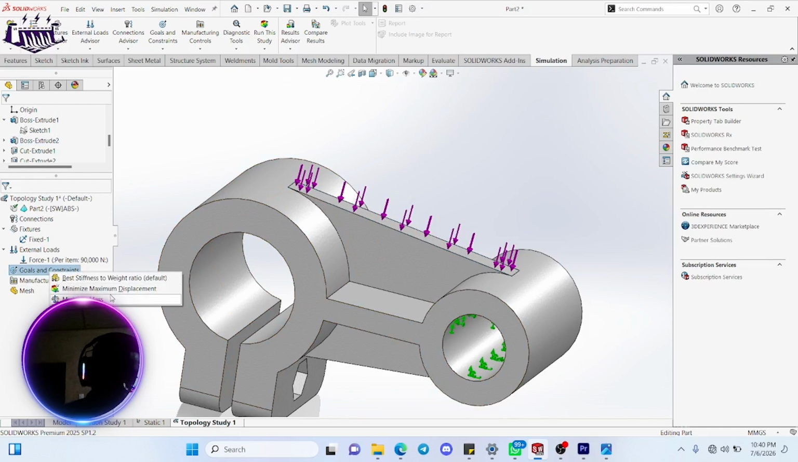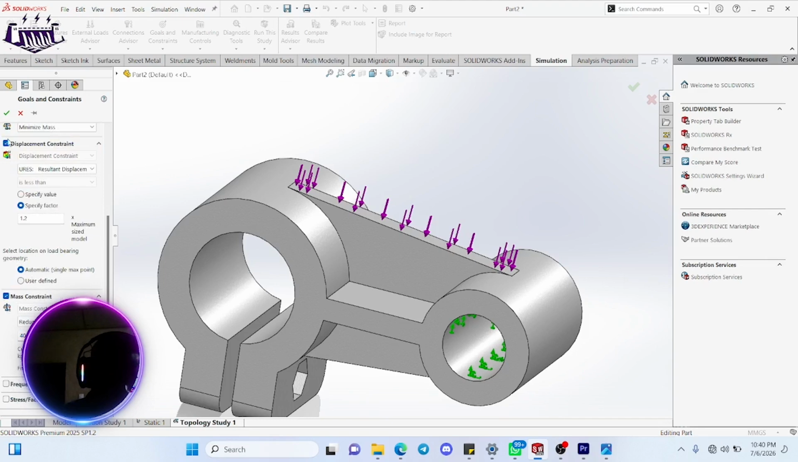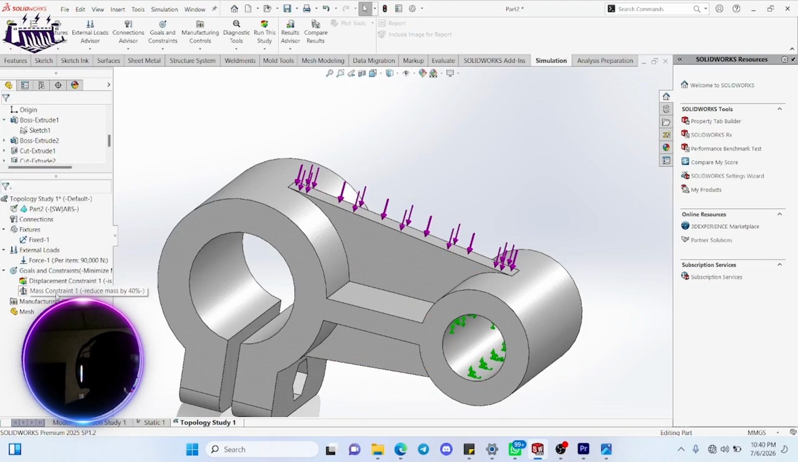Your goal. What is your goal? You need to minimize the mass. Minimize mass by what? 40%. So your mass constraint is to reduce mass percentage by 40%. That's what we want. Okay, that's all that we want. We can add a displacement constraint if we want to, but most times I just leave it as it is. So I click OK. We've added this.